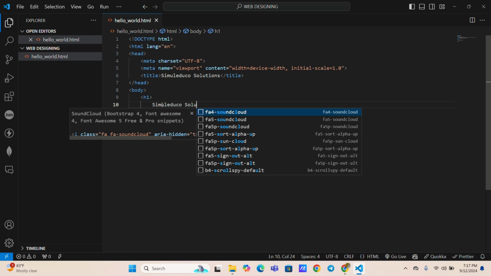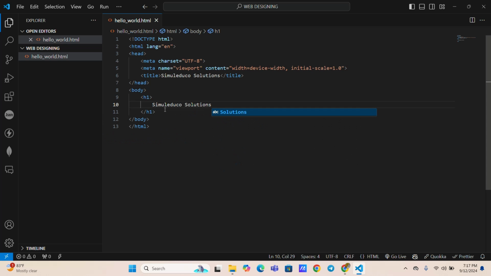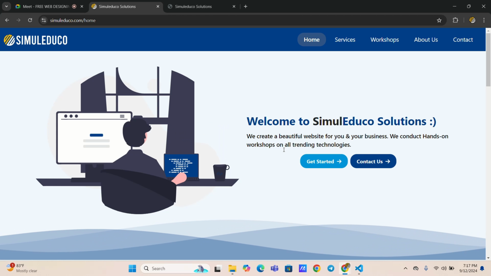Simuleduco Solutions. Okay, so I put H1. I wrote H1 and then I kept some content in it. Let's see the output of this. Okay, so I'm going to refresh this. See, it is looking like a heading only, right? It is looking like a heading, of course.